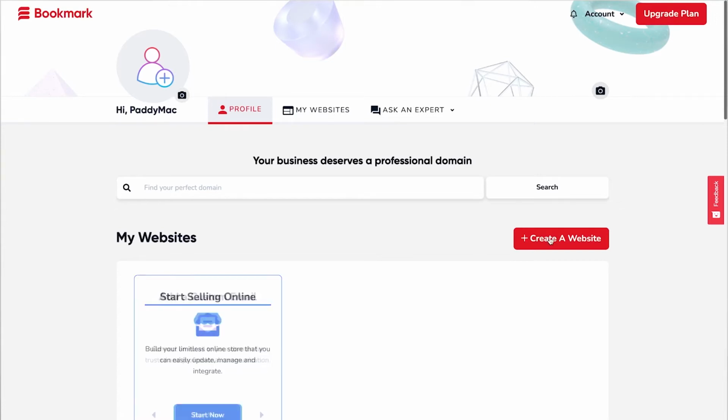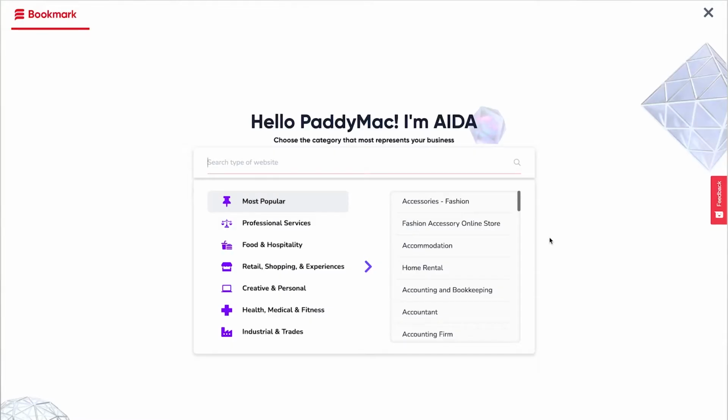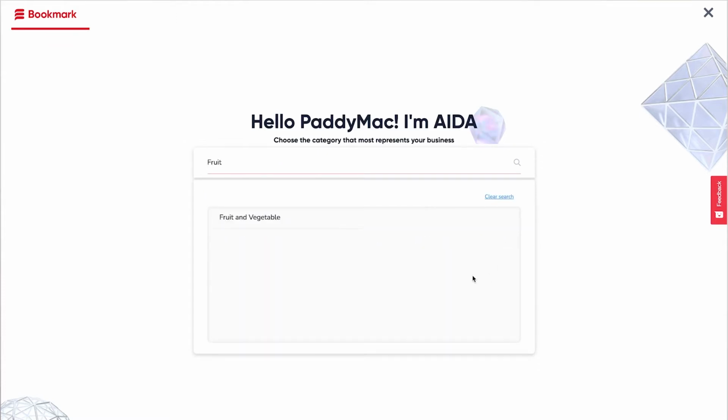Let's dive in. So the first thing you need to do, of course, is click on Create a Website. AiDA fires up, and the very first thing is putting in information to help AiDA learn about what kind of a website you're trying to build. So the first thing you want to do is choose a category that most represents the business that this website is looking to represent. I'm going to build myself a fruit shop, so I'll type in fruit shop. There we go, fruit and vegetables, sounds about right.